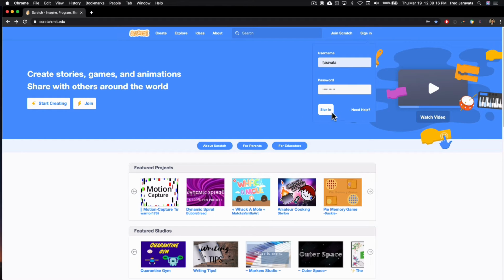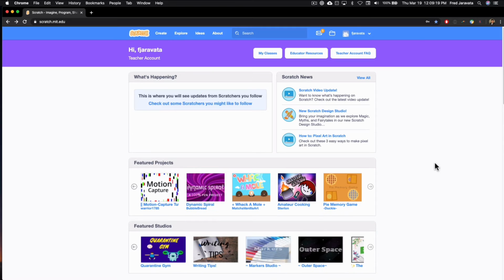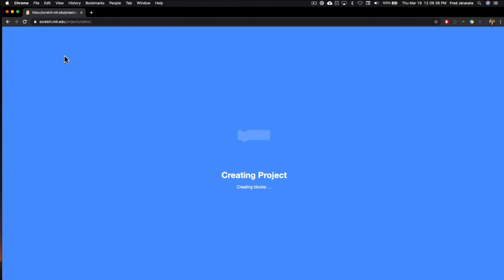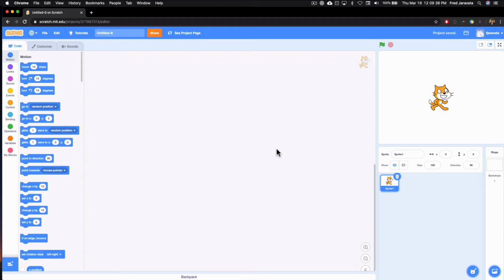You can see it's been saved. Press sign in. Mine's a little different here. I have a purple band here. That's just for teachers. But let's go ahead and start creating. I'm going to show you how Scratch works. So up here on the top left, press create. Now, there's a lot of things going on here.